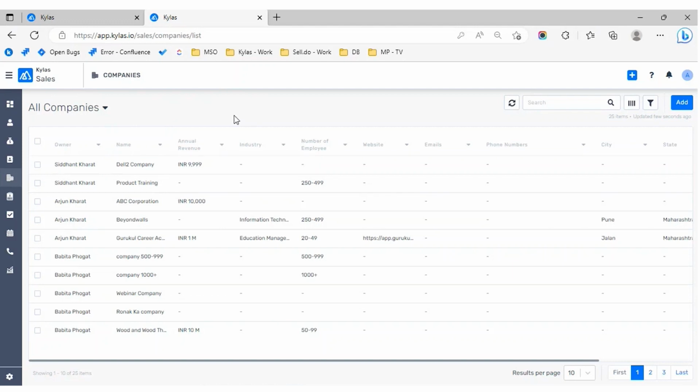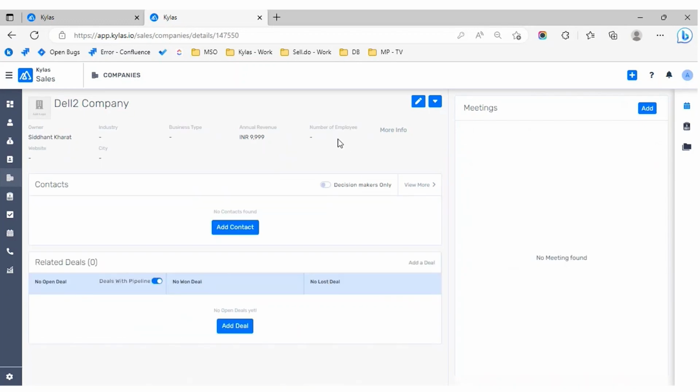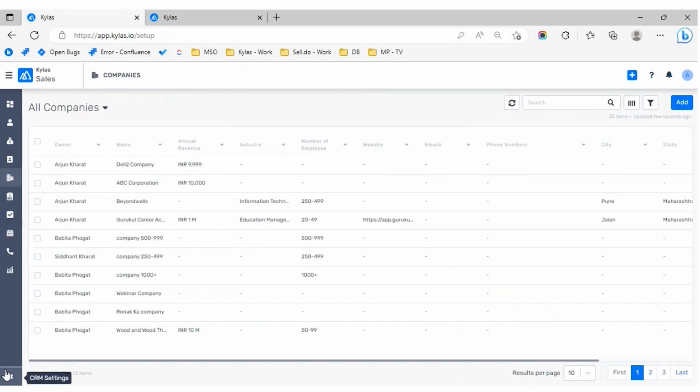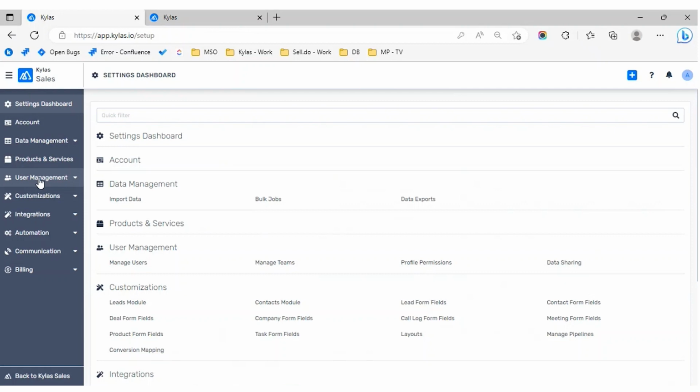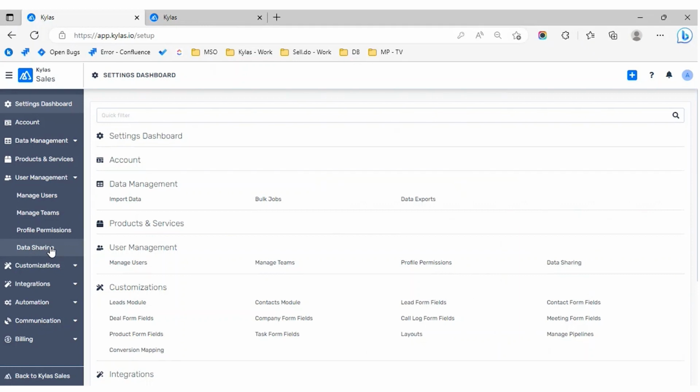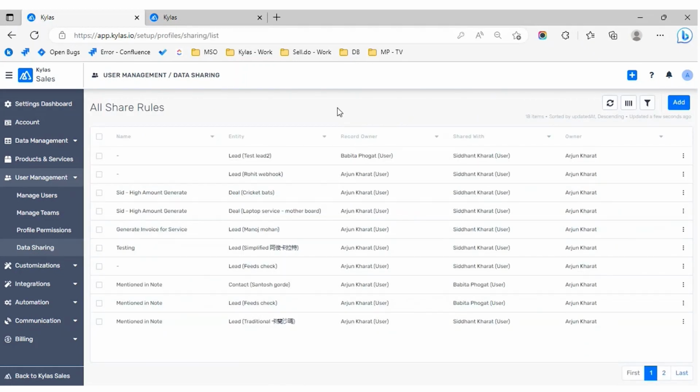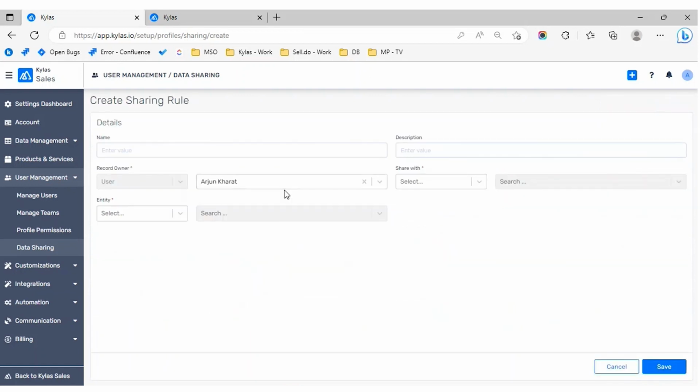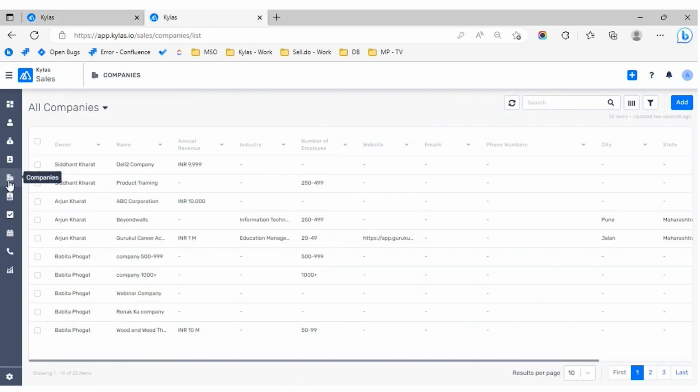Now there are two ways of sharing a record. One is from the records detail page itself, and second is from the CRM setting, then user management, and at the bottom of user management you will see data sharing. From here you can actually see a list of all the share rules that are created in this system. Plus you can also create a new share rule from here itself. So let's do one thing. We will quickly share a record with Siddhant.